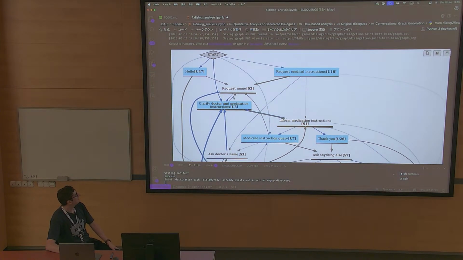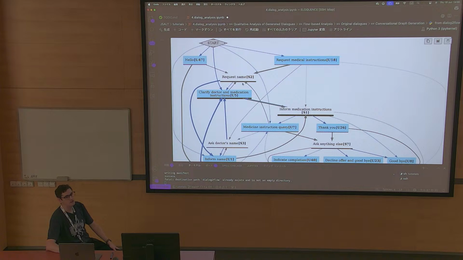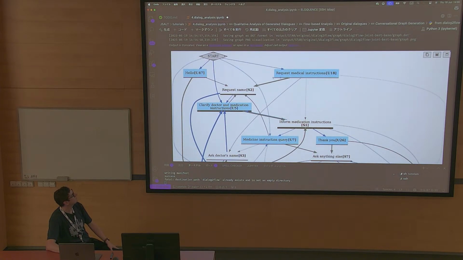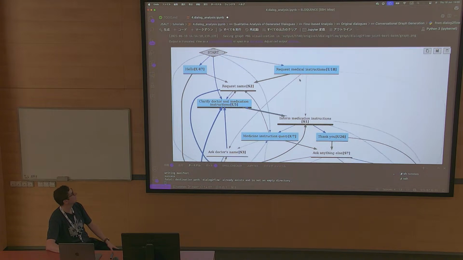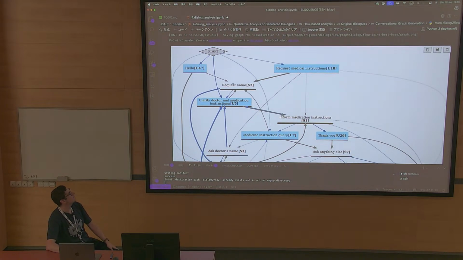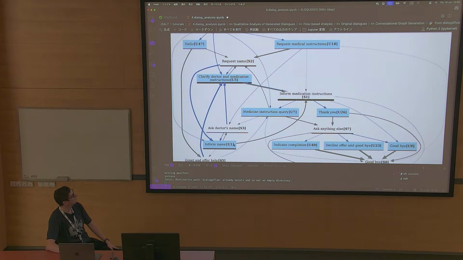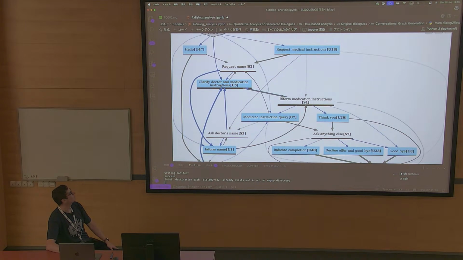If we take a look at the white nodes, these are the system ones. The user can first say either hello or request medical instruction. Then the system will request the name of the person, and the user will inform the name. Then the system will ask the doctor name, and the user will inform the doctor name. And from this, the system will inform the instructions, and then say thank you, and that's it.